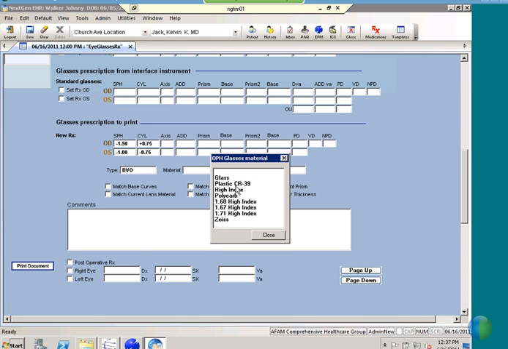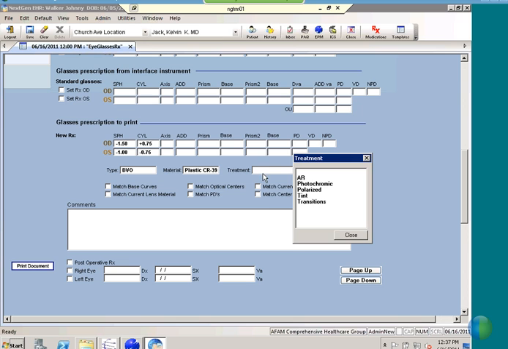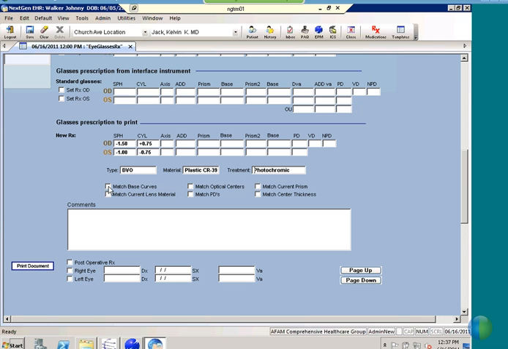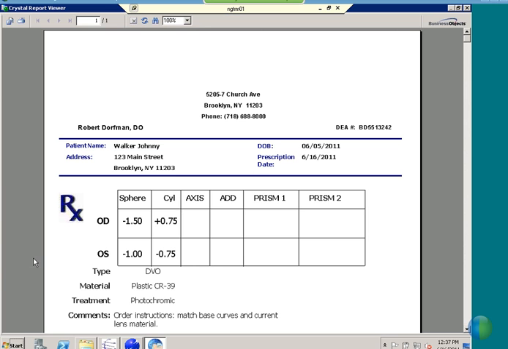What the material is. Plastic, yeah, 39. Okay. Any treatment? Photochromic, something, or tint. Okay, I'm just going to do this just to have some things on here. And then we can choose to generate the document. What it'll do is generate the prescription here. Now what we can also do is add your logo on here as well.